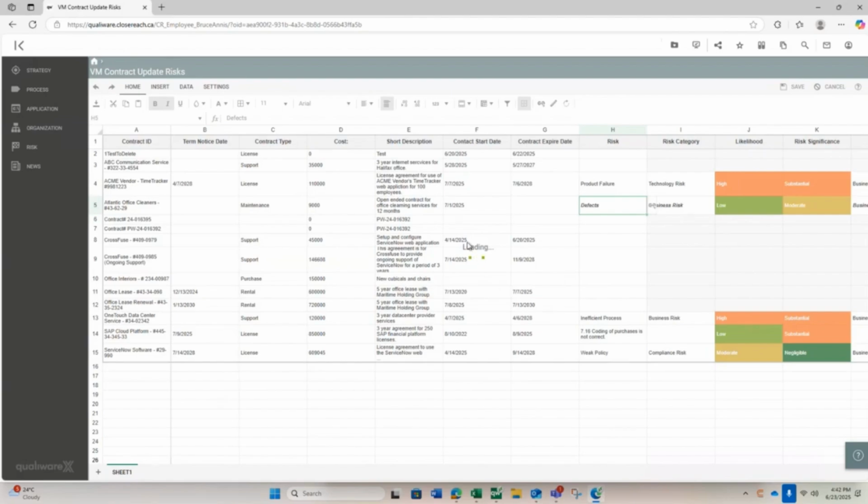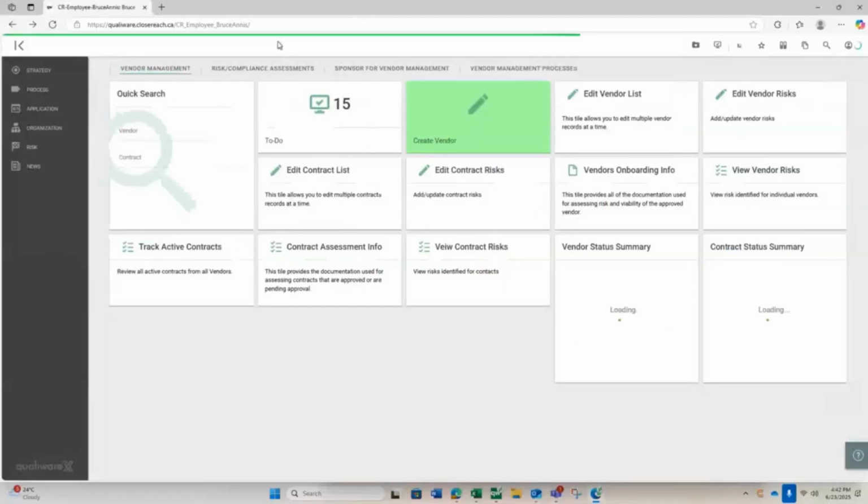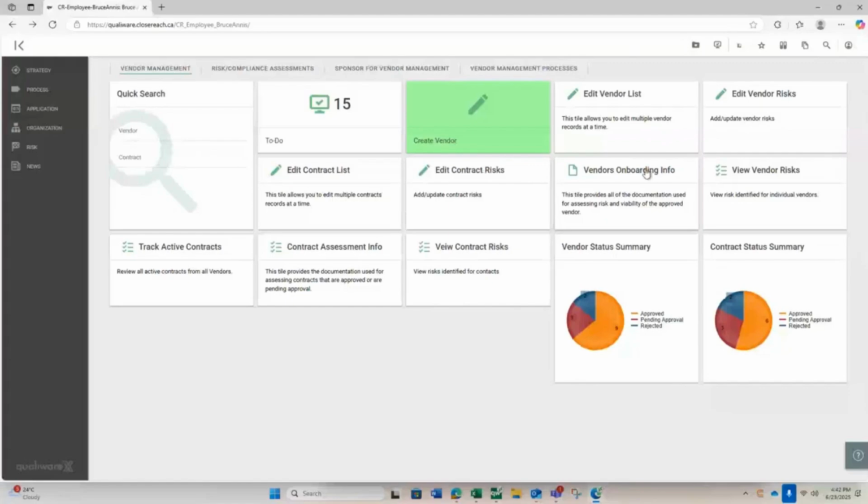This is loaded. I don't know why it's not saving right now. It seems to be hung up a bit here. Just refresh the page and go back. Yeah, there we go.